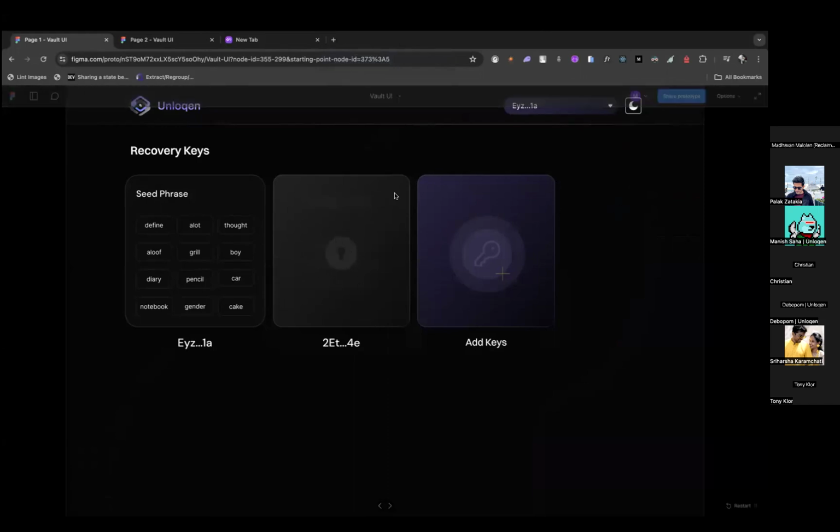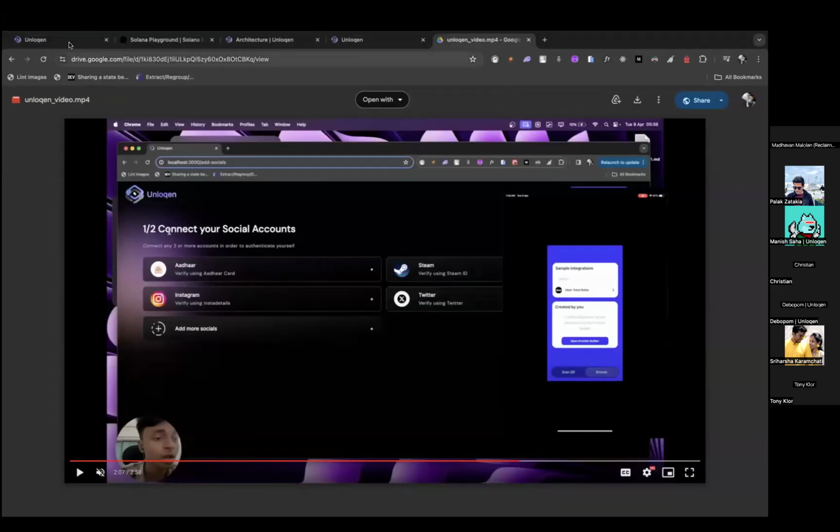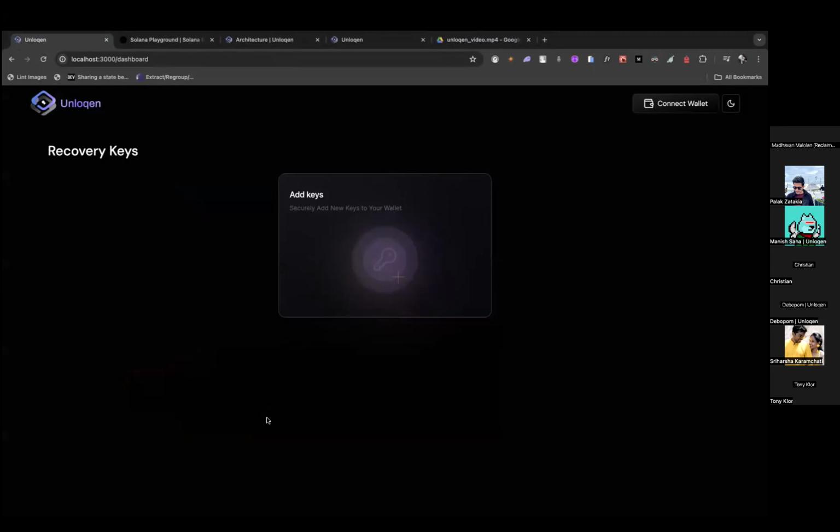When you have lost your wallet, this will be the thing which will be shown again. You have to click on the wallet for which you want to retrieve your private keys, and then verify yourself as the owner again. You have to connect the wallet and verify yourself as the owner, and only after successful verification will you get your keys back. So that's the basic flow. That's how Unlocken works.